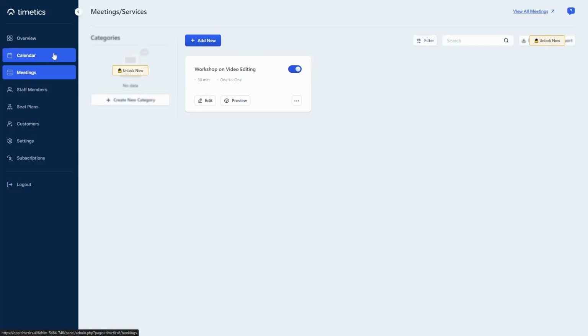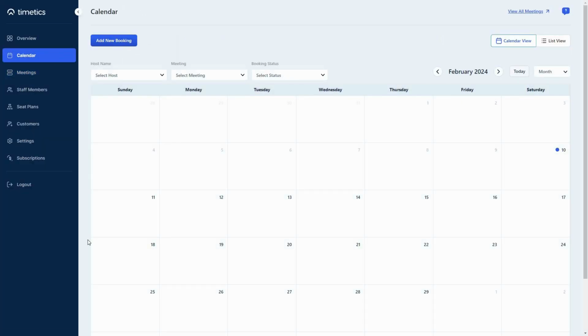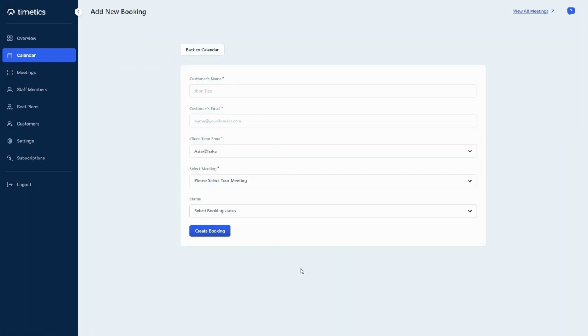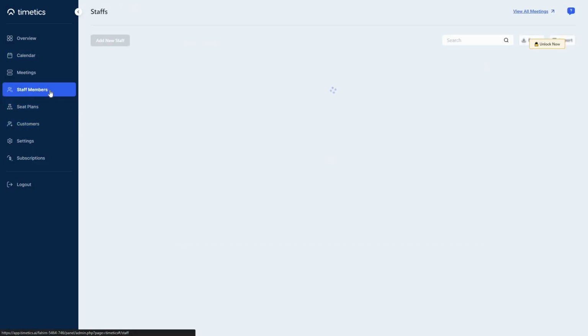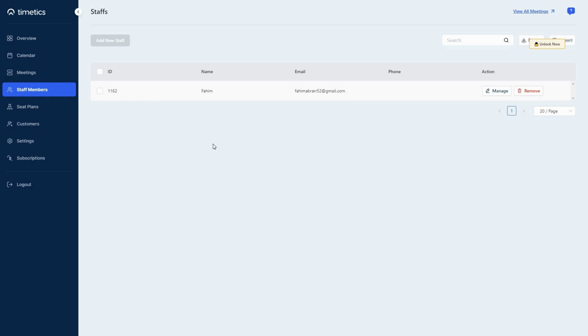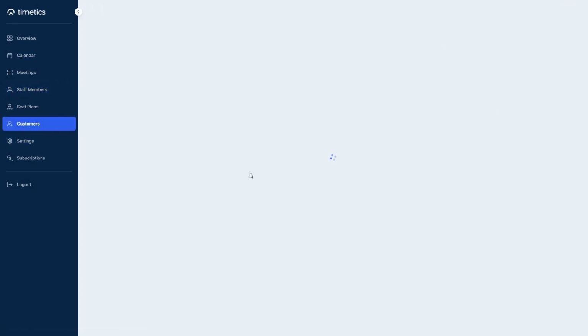So now let's go to this calendar section. And on this calendar section, you can see all of your bookings, which means when someone books one of your meetings, you can see that on that particular date on a particular slot. You can also add new bookings if you want. You have to provide all these details. And you can also add staff members. So as you can see, currently there is only one member. You can also add customers.